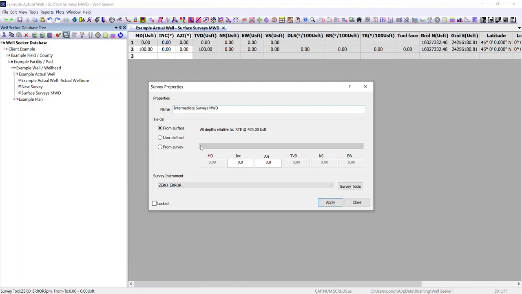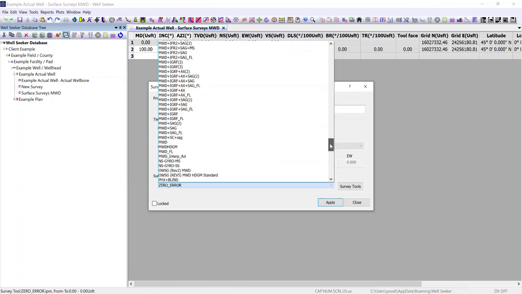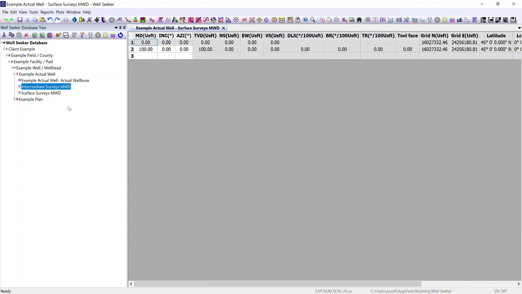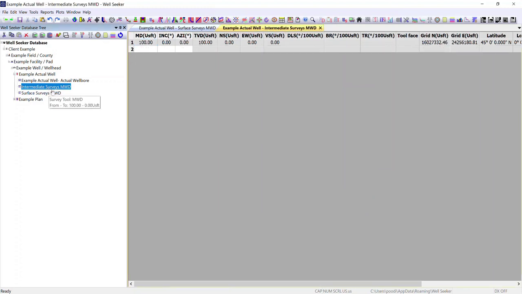MWD. And now, instead of tying on from surface, we're going to tie onto our previous survey at depth. So we're going to select from survey, select the survey it's tied on from, and it's going to tie on to the measured depth. We're also going to select our IPM and hit apply. Now we open up our intermediate surveys, and then we can carry on with a different survey interval.